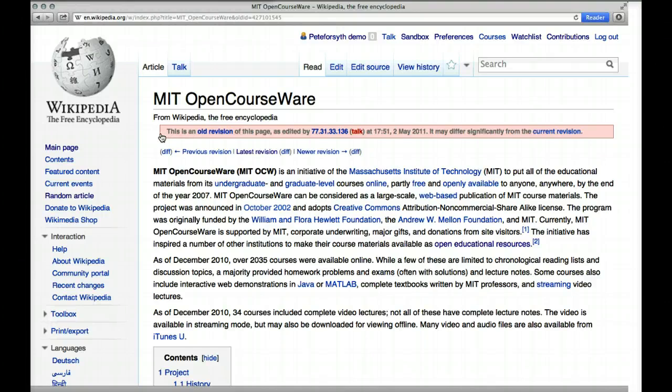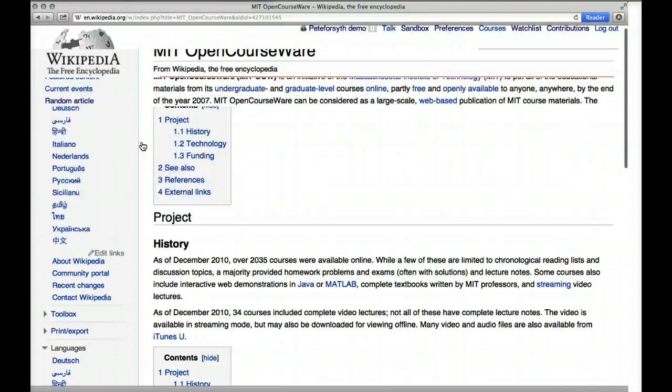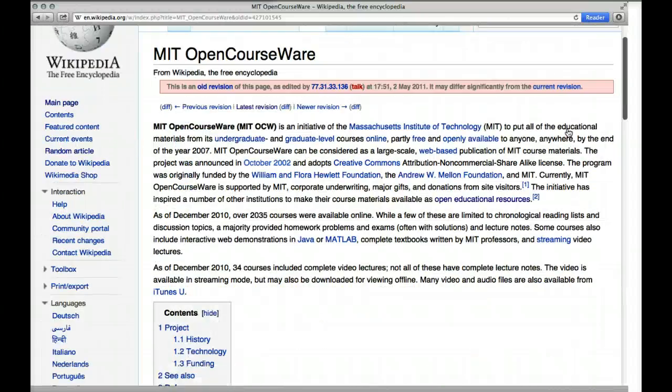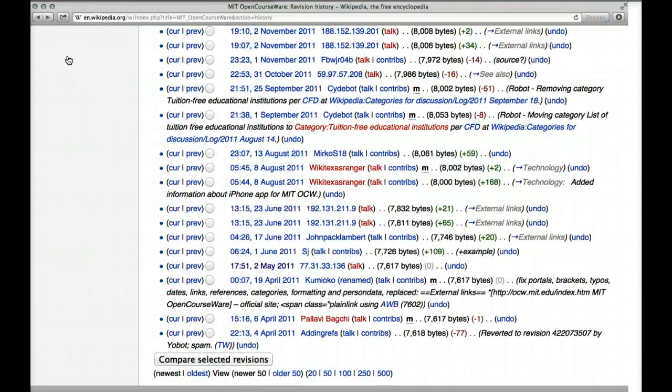It gives you this nice pink bar at the top that reminds you that you're looking at an older version of the page. But apart from that, you're basically looking at what the article looks like at that time. So one thing that jumps out to me, the current version of the article has a video over here in the upper right, and we don't see that here. So that has been added in the last 2 years.